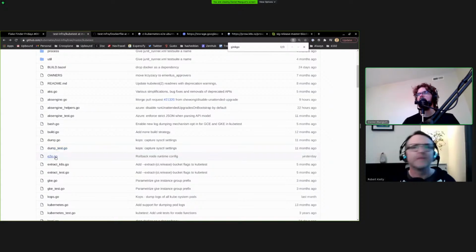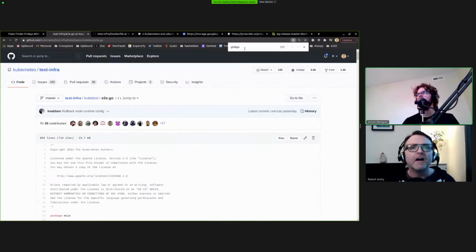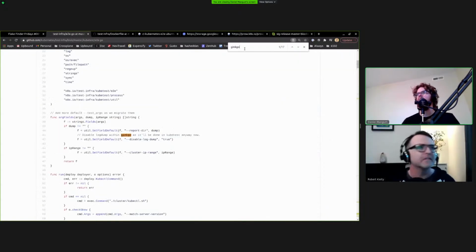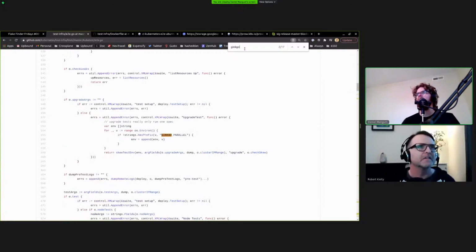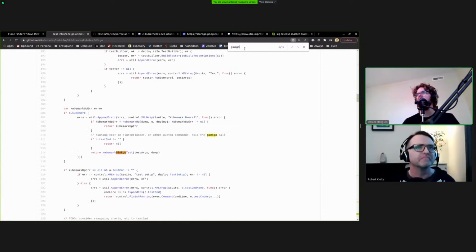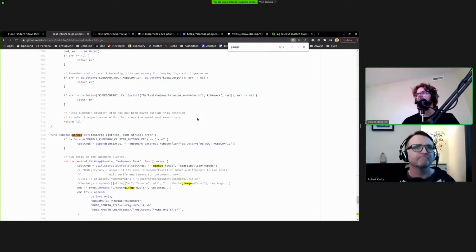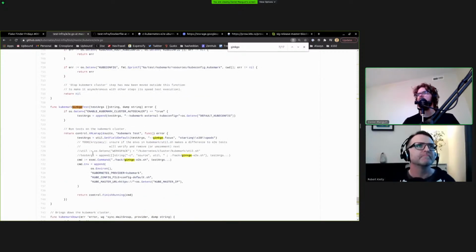Let's see. End-to-end go. This is likely where we're going to find it. Yep. Ginkgo parallel. Ginkgo flags. Here we go. So this is where we're actually running the command hack/ginkgo-e2e.sh.